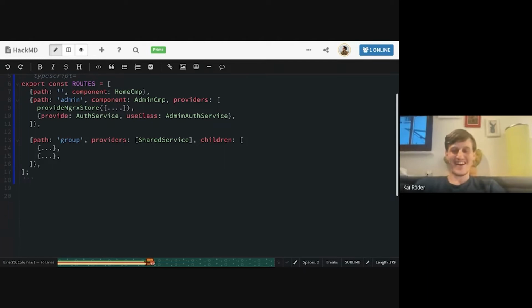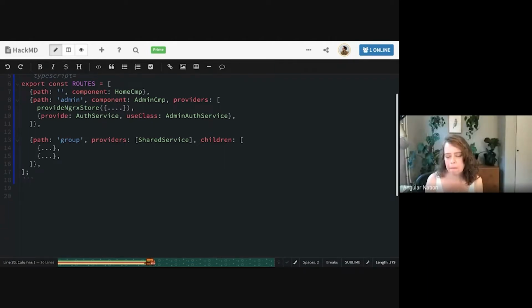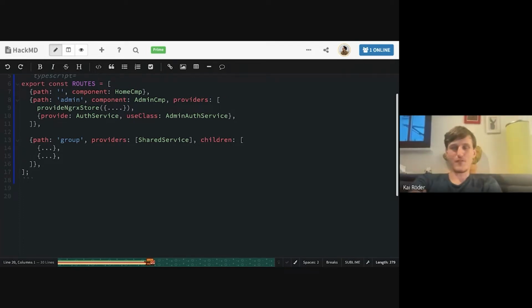Yeah. Alex, do you know who Kai Roeder is? Yeah, we've met before. Oh, okay, cool. For anybody who doesn't know who Kai Roeder is, he's working a lot on storybooks, so that's why he's asking good questions. And if you create standalone components and import them in an ng module, could you use this ng module in Angular 13?